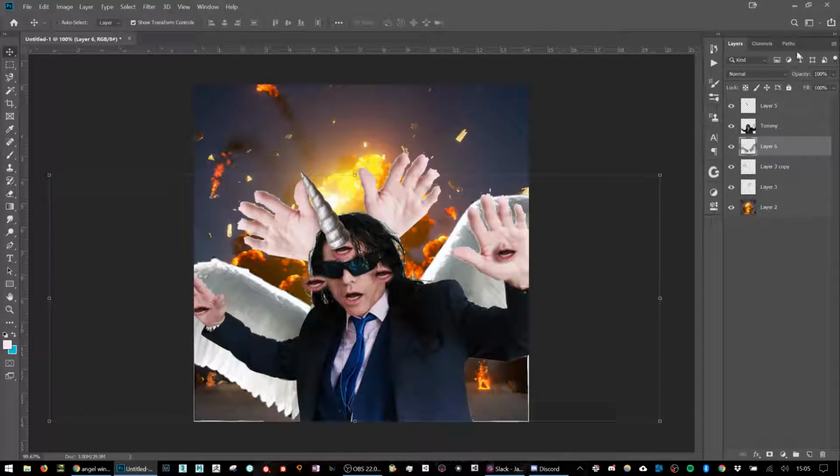So on the layer that I have my unicorn horn, burn and dodge tools are here. Click on that, and there's a dodge and a burn. Dodge looks like a lollipop, and burn looks like a hand. Don't ask me why. Dodge will lighten. So if I go to the unicorn horn, wherever I paint, wherever I click, do you see the way it's lightening up? And if I do burn, I can burn down the bottom so it looks darker. Then I'll go to Tommy's head and do the same.